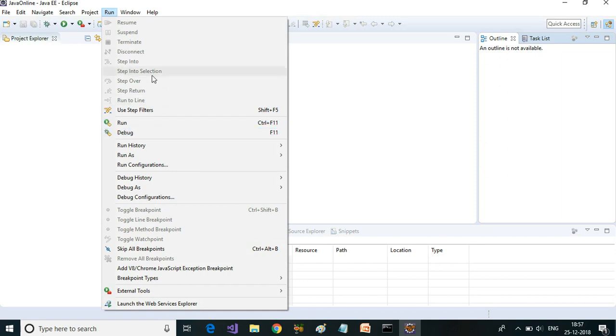If you're debugging, you can step through, step into, step over, step return, and run to a particular line. You can also resume, suspend, terminate. Okay, so you can add breakpoints also here. There's a toggle breakpoint and then skip all breakpoints. We'll cover some of these as we go along.